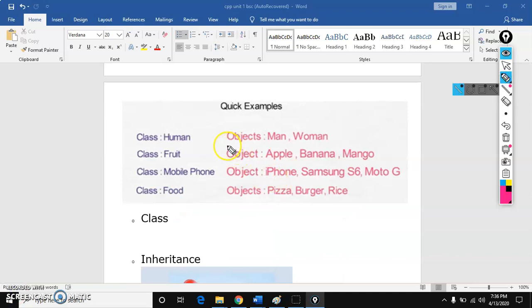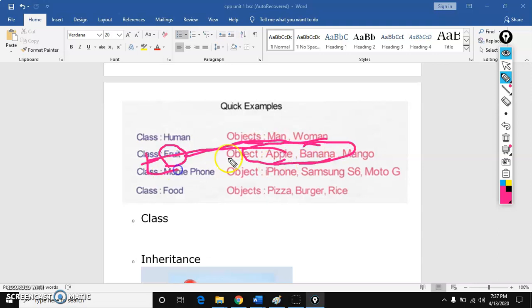See here, object is a real-time entity, and class is the set of objects. Collection of objects is called class. See here, fruit is the class. And what are the objects? Apple, banana, mango, cherry. So collection of objects is called class. Then what is object? Object is a real-time entity.